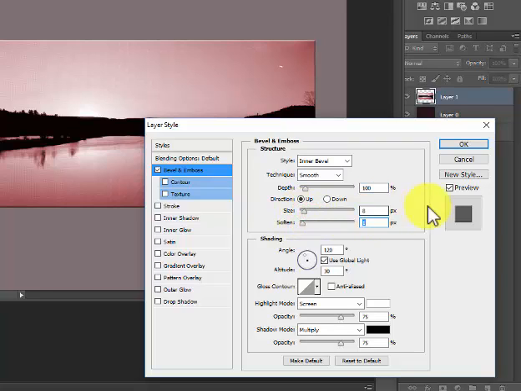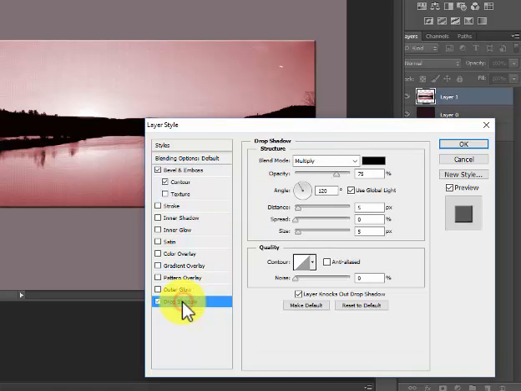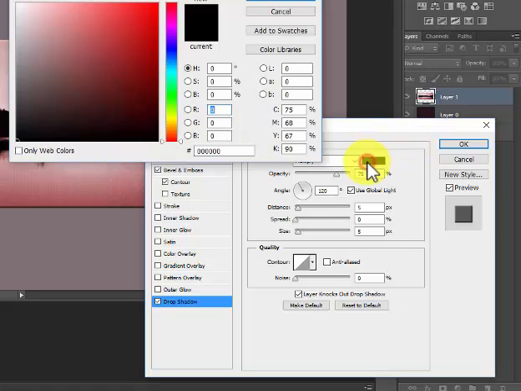So I've got that there. I can go into contour and I can increase that, decrease it. I have it on preview here. And then I could also go into drop shadow and I could choose a color for the drop shadow.